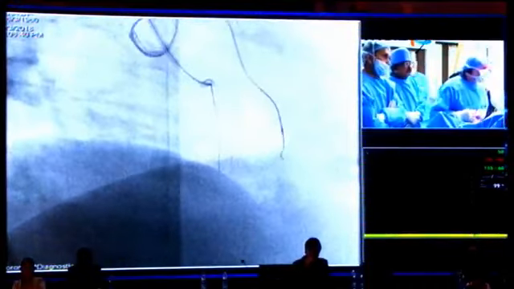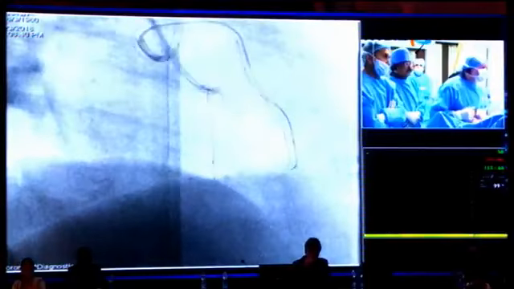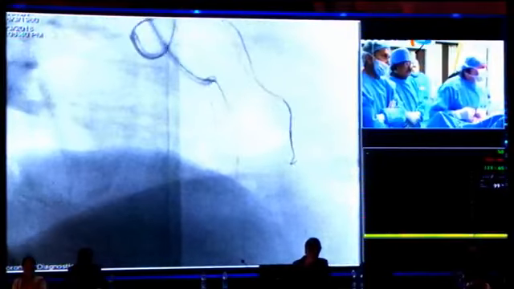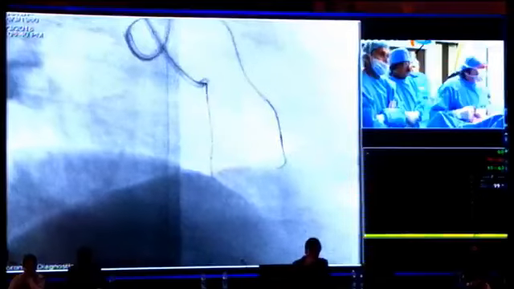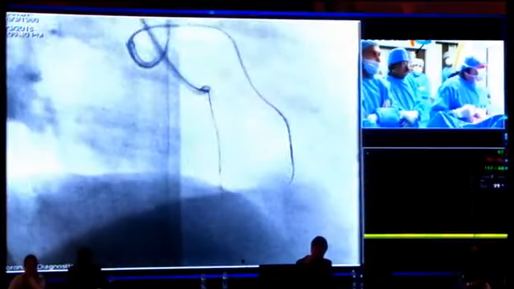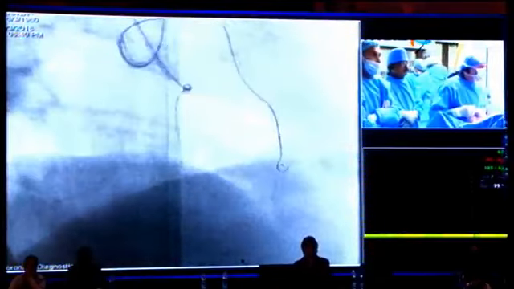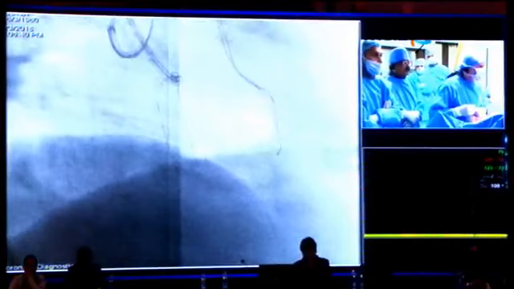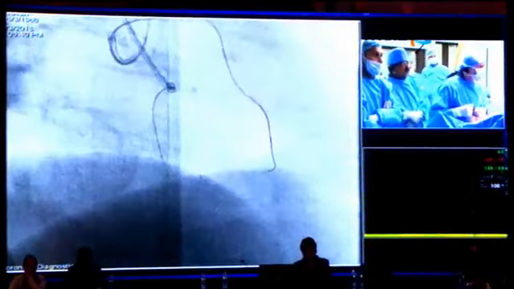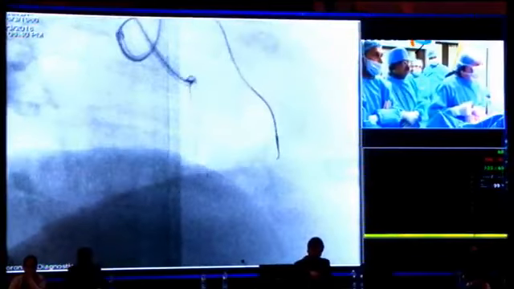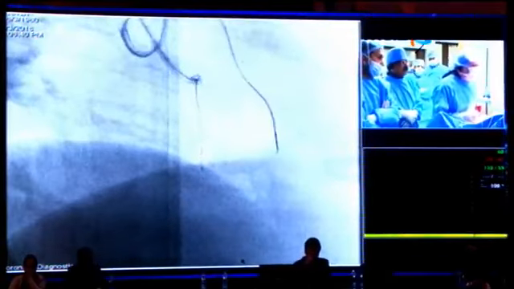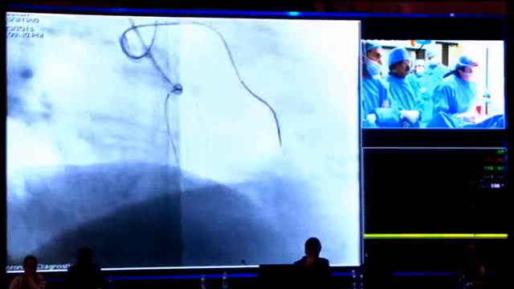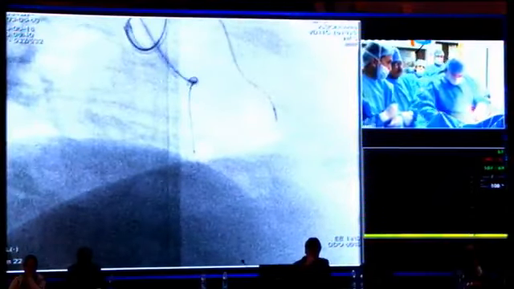So you let the heart work with the wire. That's the idea here. Yeah, maybe there are a few angulations still there. Okay. Should we see in another view? Maybe I should do an injection here to understand. Pull it back a little bit.